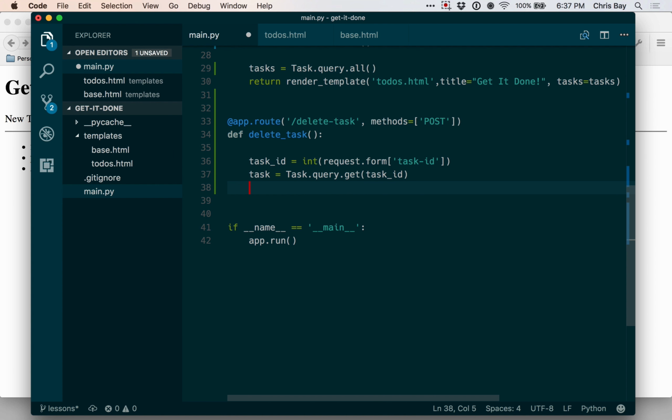So what happens here is, we've seen task.query.all previously right here, and that pulled all of the task objects out of the database. Here we want to get the specific task object with the specific ID that we're passing in. So we can use the get method of query to do that. So task.query.get, and then we pass in the numeric ID of that given task, that will give us the task object that we're asking for.